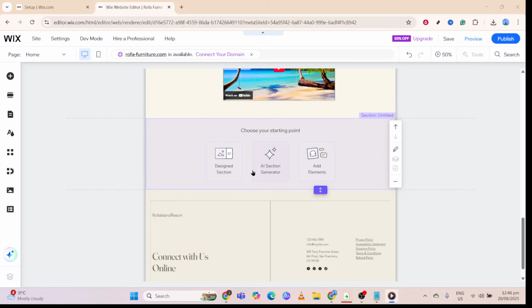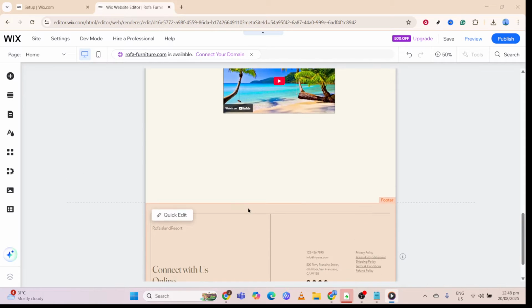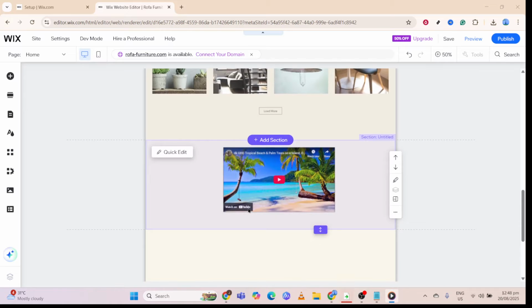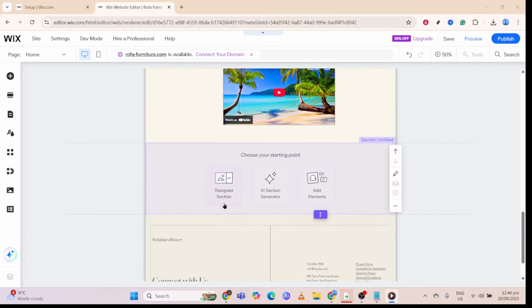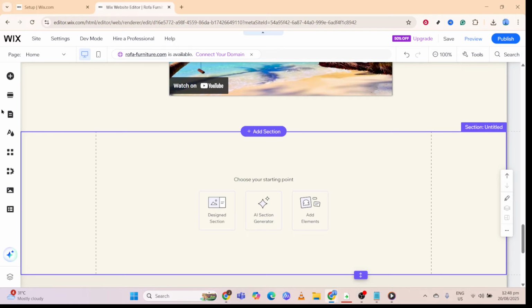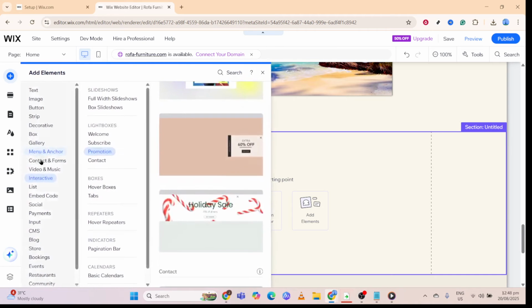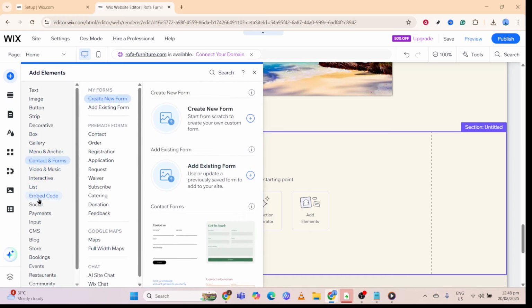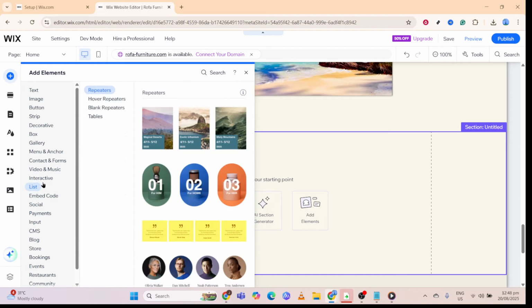Once you're in the editor, direct your attention to the left side of the screen where you'll find the Add Elements panel. This is your gateway to a variety of widgets and tools that you can incorporate into your site. By clicking on Add Elements, you'll open up a menu with different options, and from here, you'll want to click on Interactive. Within the interactive menu, you'll find the Lightboxes option.